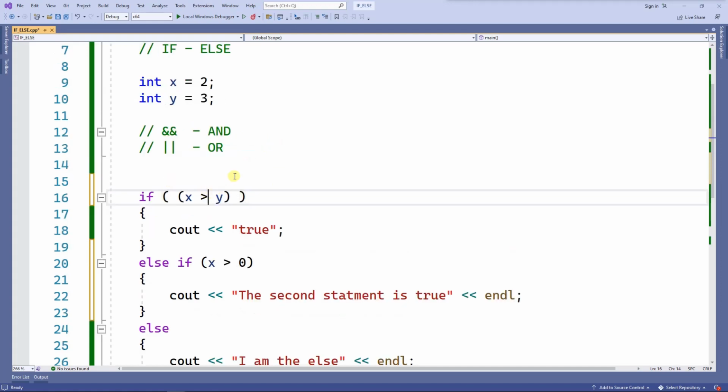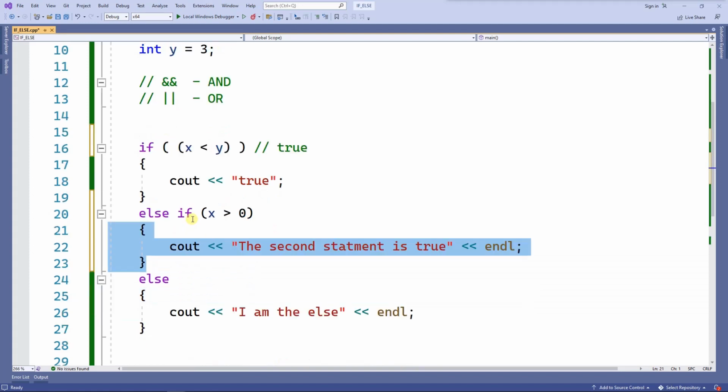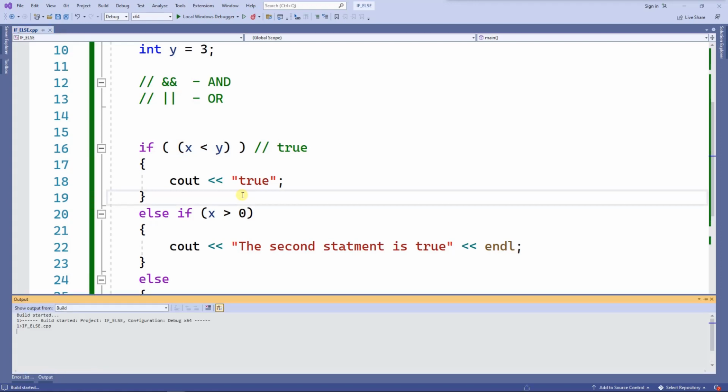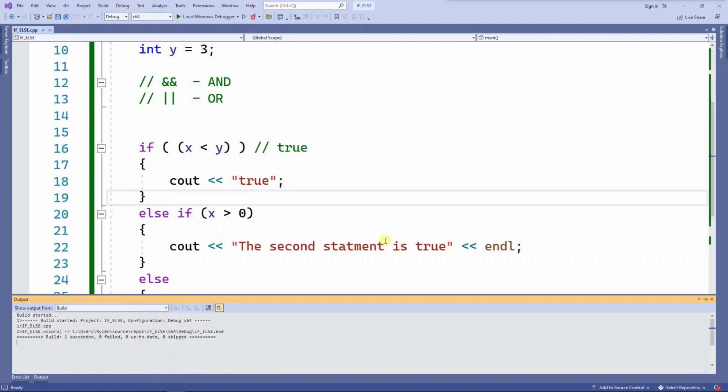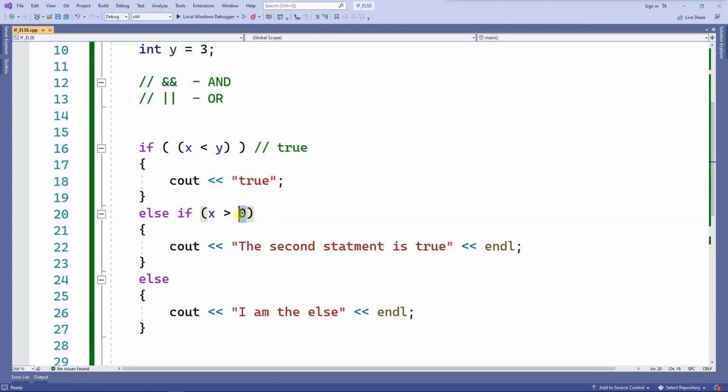evaluates to true. In this case here, I'm going to change to less than, and this here will evaluate to true. So because this evaluates to true, even if this is true, this will not get executed. On the if else statement, only the first body of code that has the Boolean expression evaluates to true will be executed. So I'm going to run this program. So it prints true here, and it did not print the second statement, even though this is true. So just keep in mind, only the first one that's true gets executed.